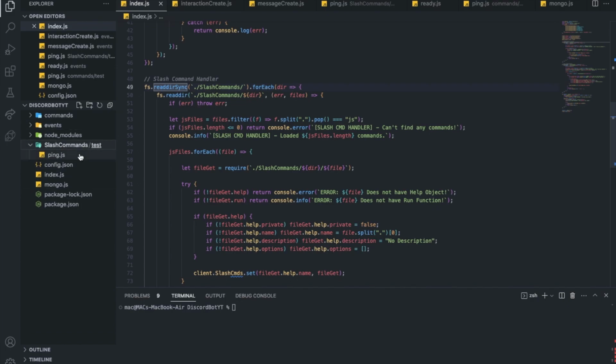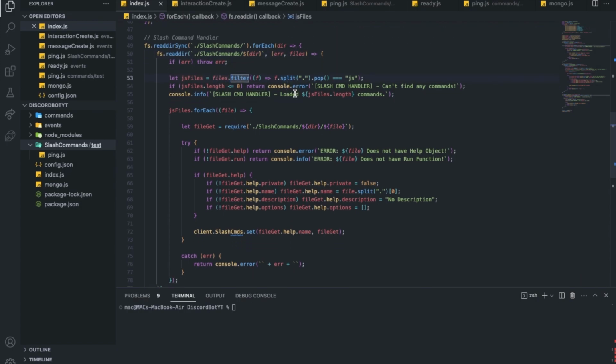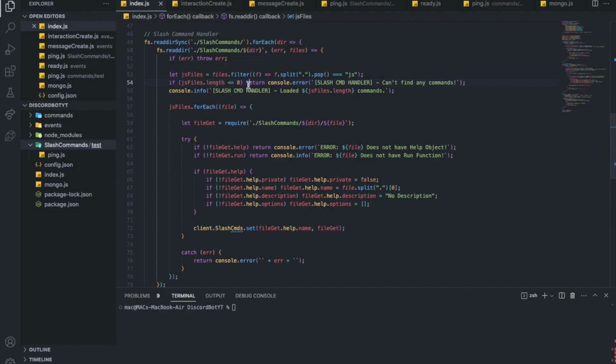And then I told it to go for each folder inside of this folder, which this line does. And then here, for each file inside each folder inside slash commands, if there is an error, it's gonna return the error, and then it's gonna get the file without the .js at the end. And if there are no files, it's gonna say it can't find any commands. And if there are commands, it will say that it loaded that file. So it's gonna say slash command handler, with a dash, loaded the file name command.